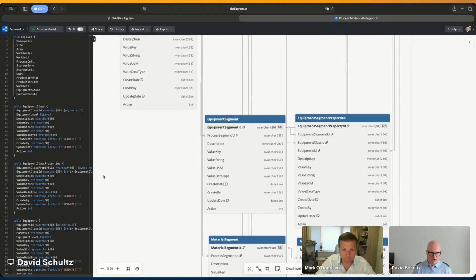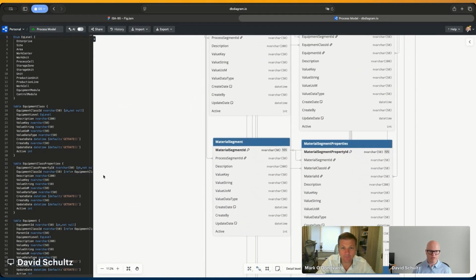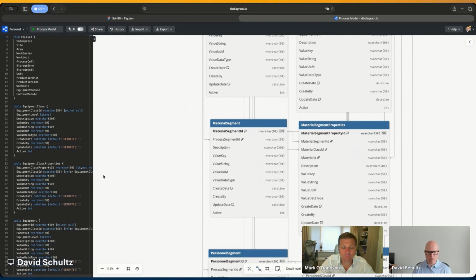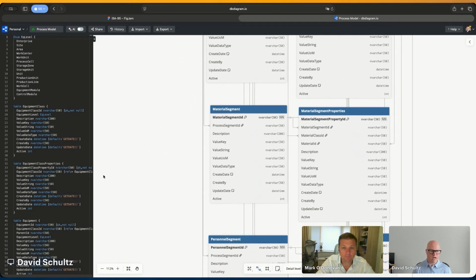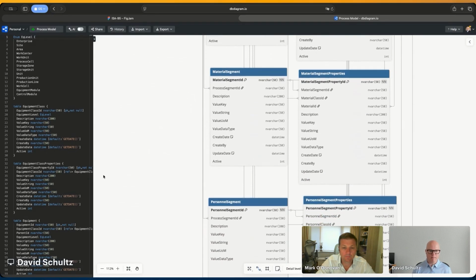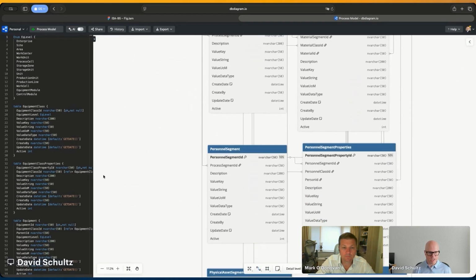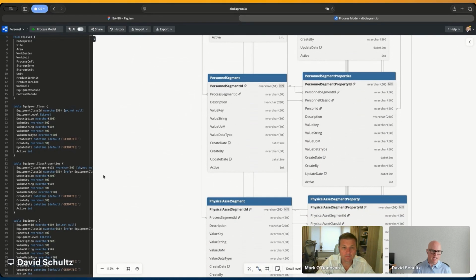And then I'll follow through: I have a material segment. I know I'm going to need some kind of flour, some kind of baking soda, some kind of oil, and some kind of sweetener. That could be sugar, brown sugar, molasses, et cetera. So I'm going to model that with process segments. Then I'm going to use those properties. And then I'm going to have a personnel segment with the personnel segment properties. And then finally, there's a physical asset segment and physical asset properties.